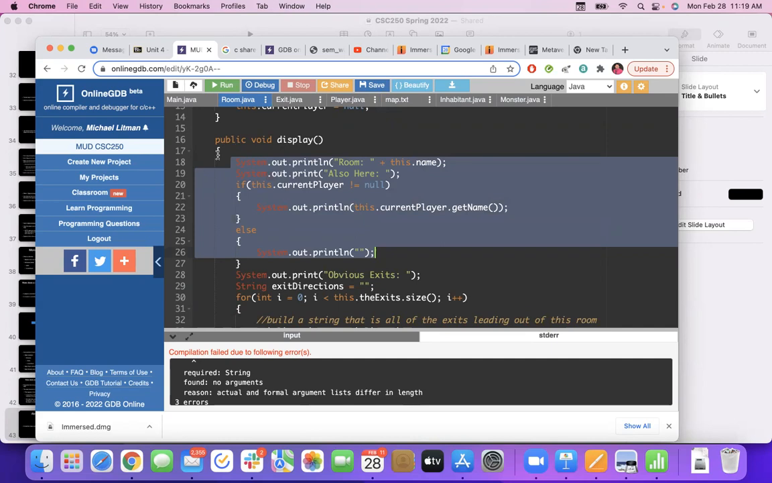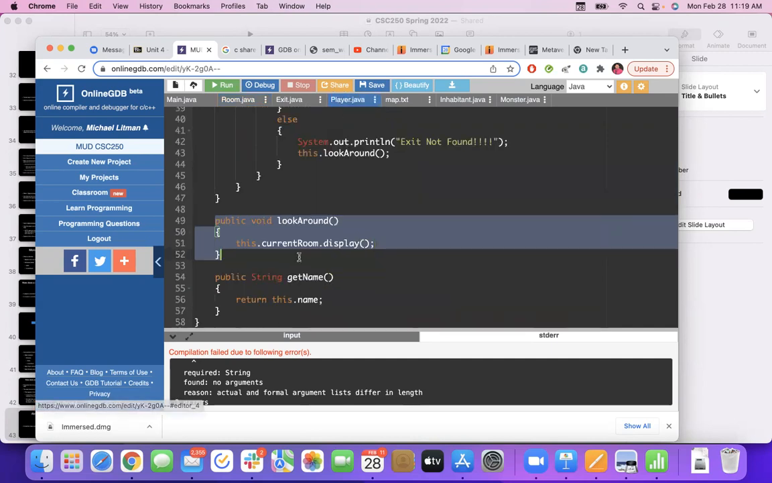So my question is, does look around stay inside of player, or does look around move into inhabitant, and why? What do you think? Anybody have any thoughts?